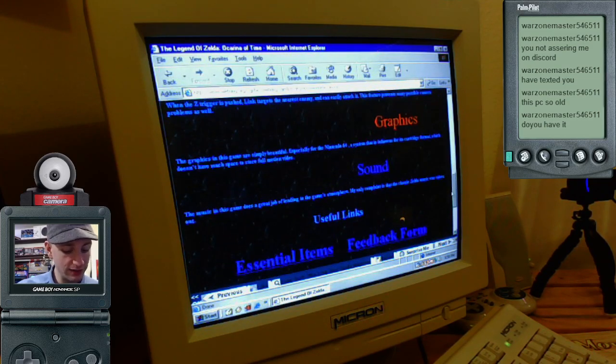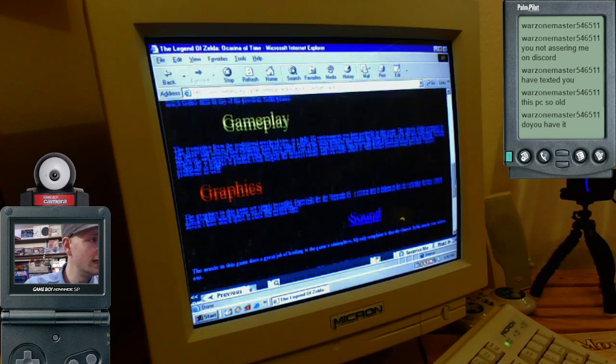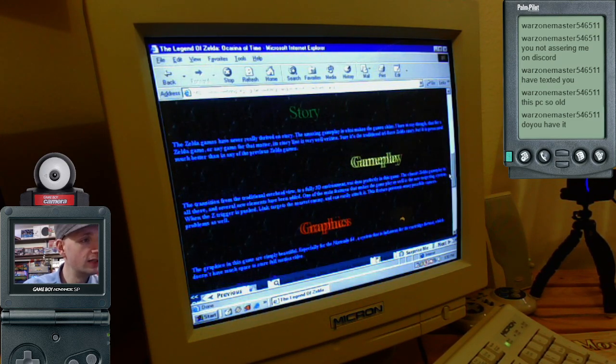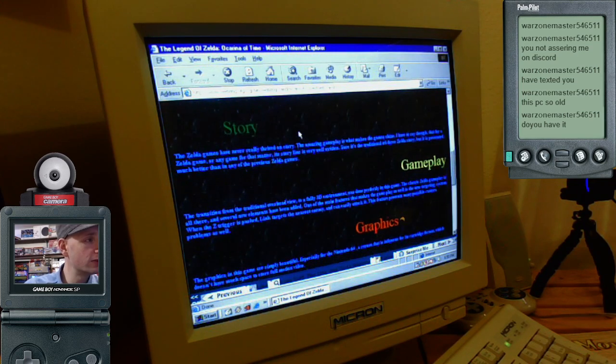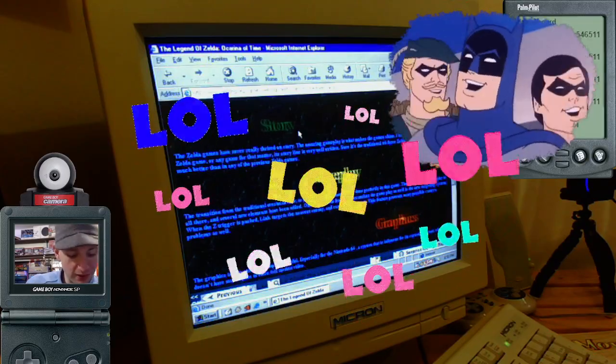Why do you have it? Because it's awesome? It's Warzone Master. What are you talking about? Why do I have it? It's our cultural and historical heritage. The old computers of, you know, it's the backbone of our modern computers.